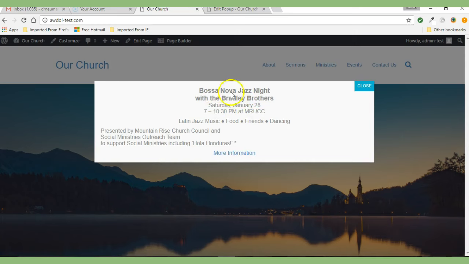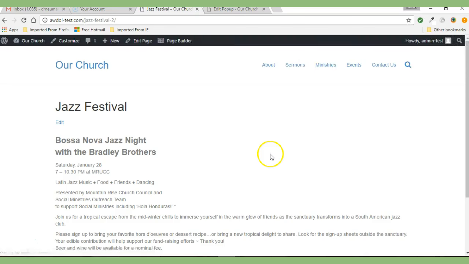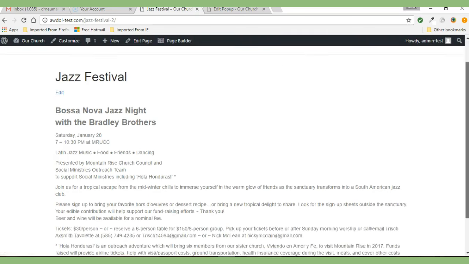See, I just put a small amount of information in the pop-up. And if they see this and they like what they see and they want more, they just go down here to click on More Information. And that takes me to the page where I have all the information on it.